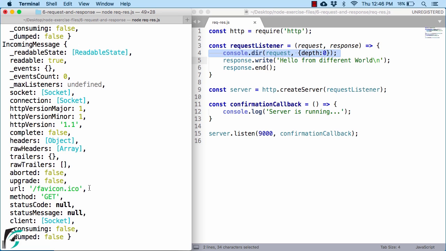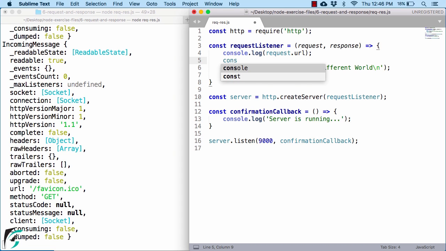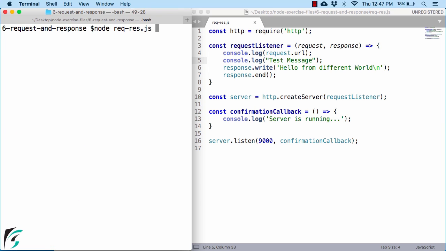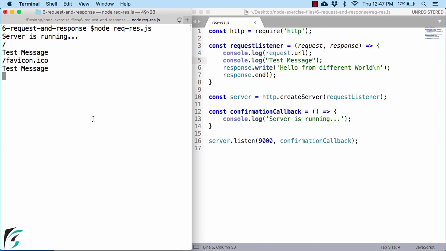Well, you can even print those properties. For example, console.log and just type request.url. And also for the sake of more clarity, let us print one more log statement. This time print out test message, just a dummy string value. Save it, shut down the server, clear the console, and then rerun the script. And as a next step, go to your browser, localhost, and just refresh the page. Once you refresh it, come back to your terminal.